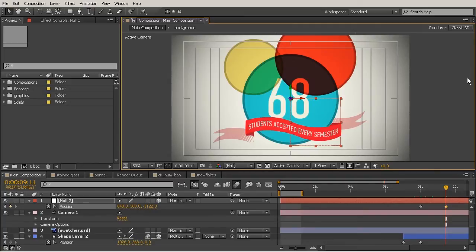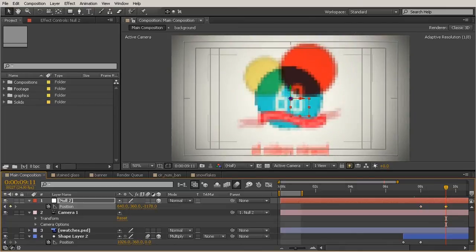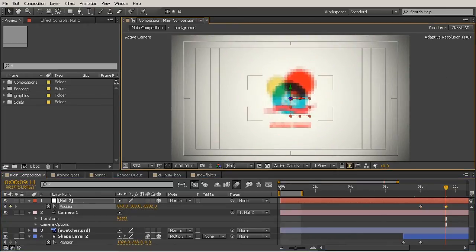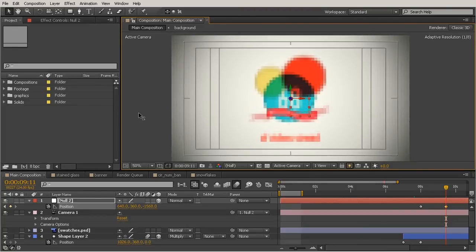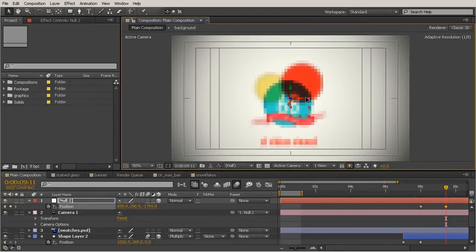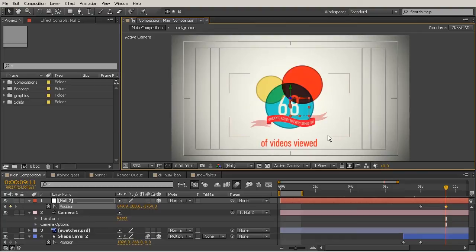Now, I may have undone it just a few too many times, so our camera was no longer parented to our null. So you can just go ahead and do that again right there. And then we can just pull that camera back so that we can see everything inside of our composition a little bit better, because before it was really getting kind of cramped and it was hard to read what any of that was saying. So I'm going to pull back just about to this point right here and maybe even push the null up just a little bit.